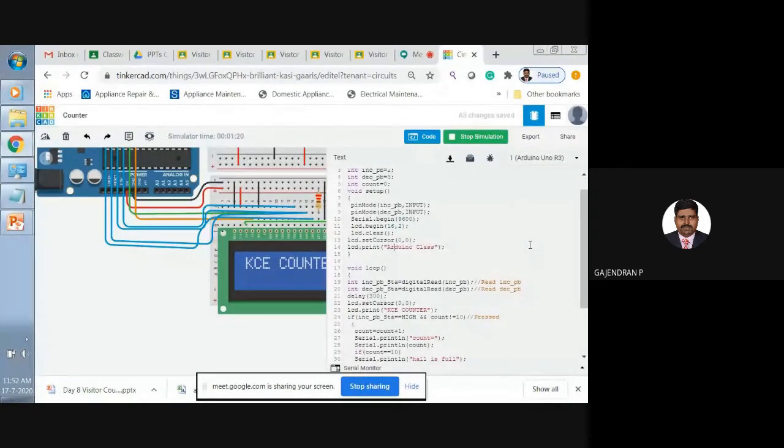See Arduino 1, 2, 3, 4, 5, 6, 7. The space also we need to include, 8, 9, 10, 11, 12, 13. So 13 characters we are passing into that particular argument.